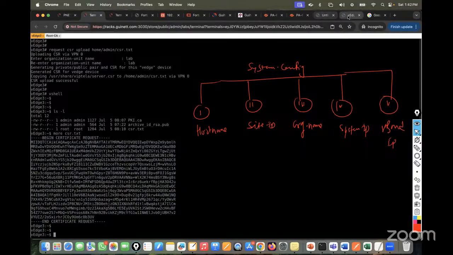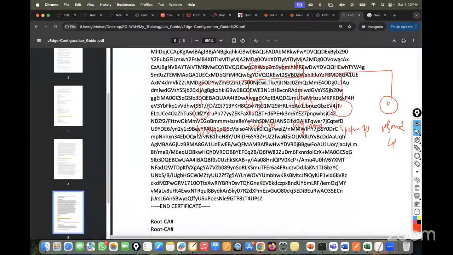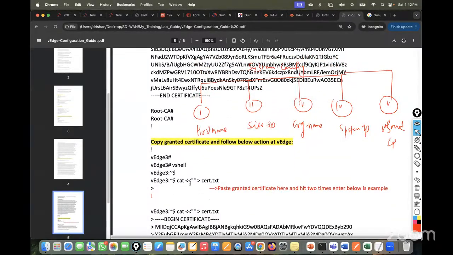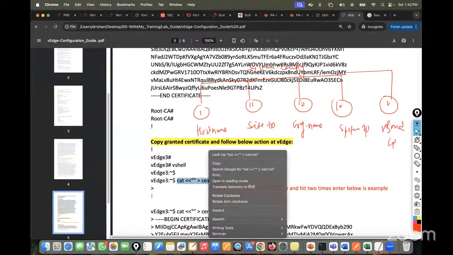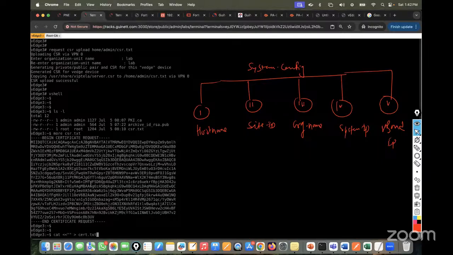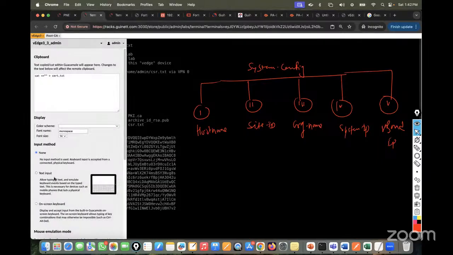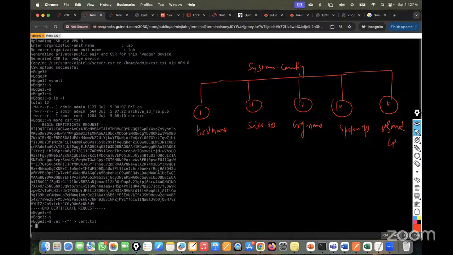So again, you go in the lab guide and copy this command, cat, this one, copy. After copy, just go here, paste it. Again, after paste, you have to use the Ctrl Shift Alt. This process you have to always follow. Ctrl Shift Alt, text input.